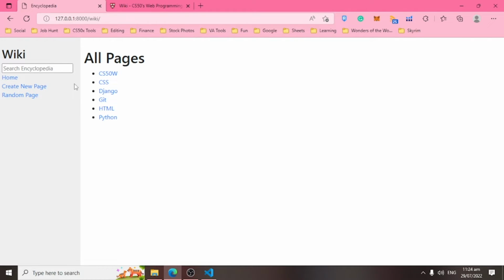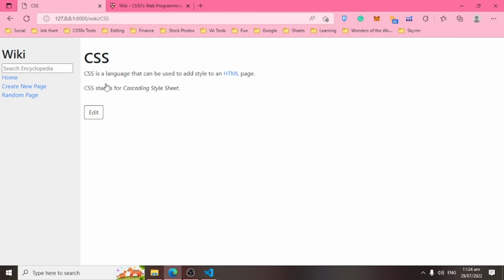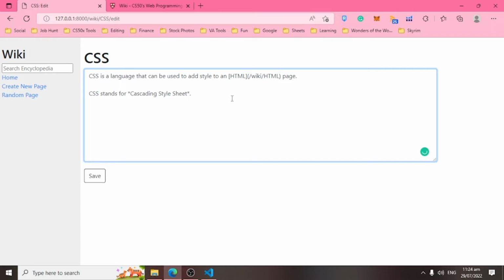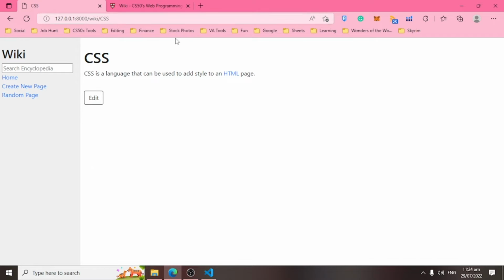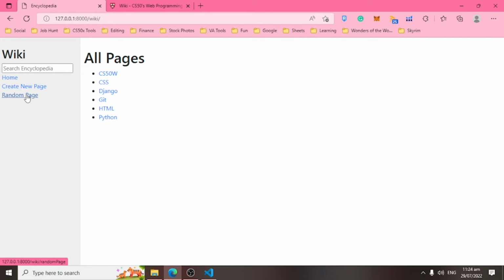Also, we can edit the contents of an existing entry by clicking on the Edit button. Say for example, in this case, let's try to erase this part and hit save. The change will be immediately reflected upon hitting save. Clicking on this random page button will redirect us to a random entry.